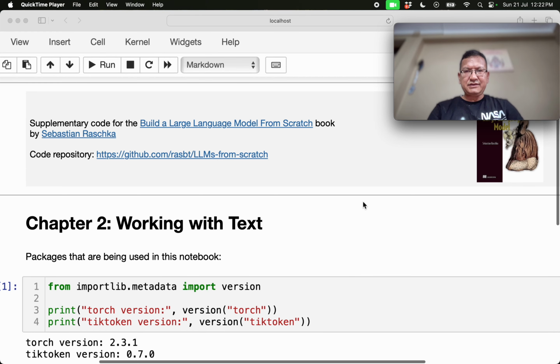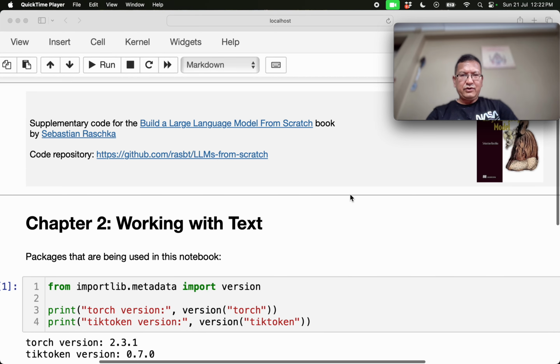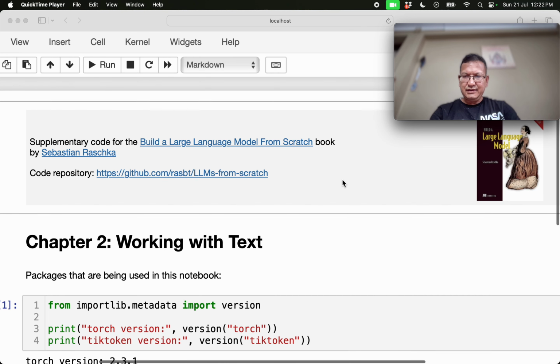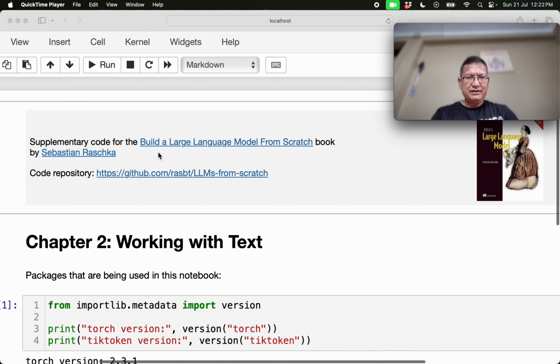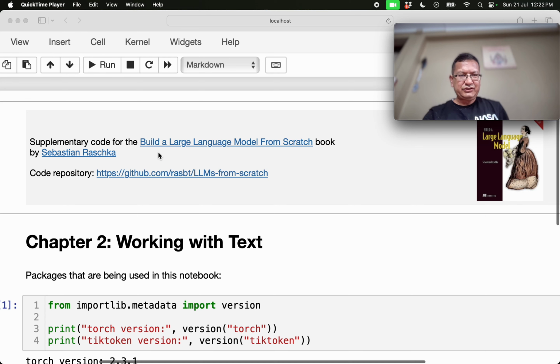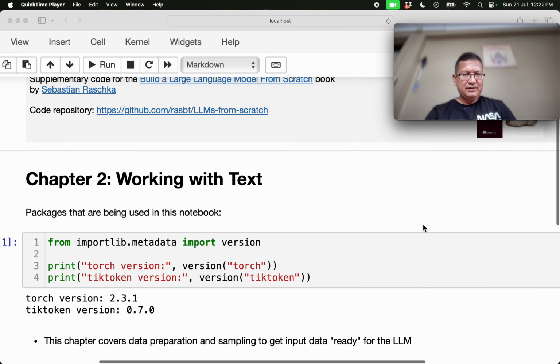My name is Himali Kakshpati, and I'm going to walk you through this Python notebook, which is part of the chapter from this book named Build a Large Language Model from Scratch by Sebastian Raschka. Okay, so let's get started.